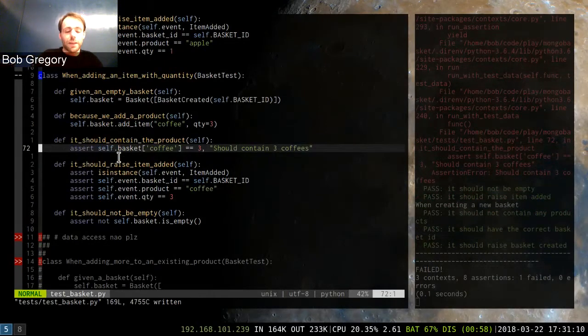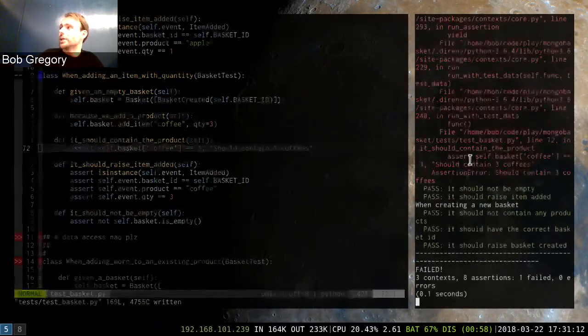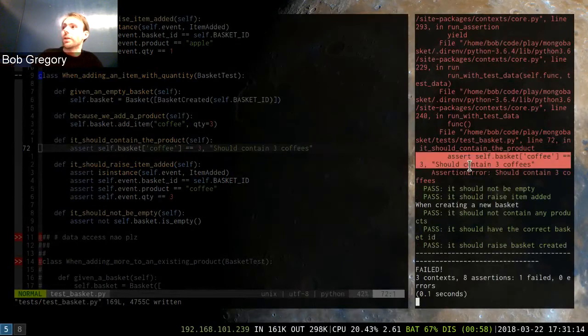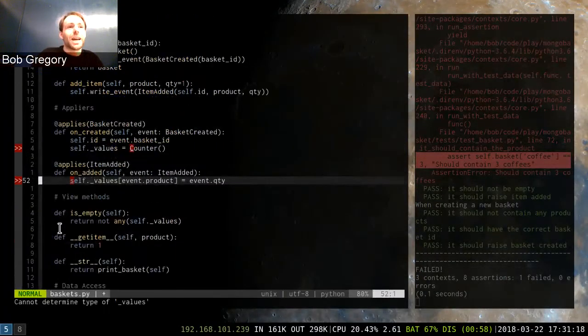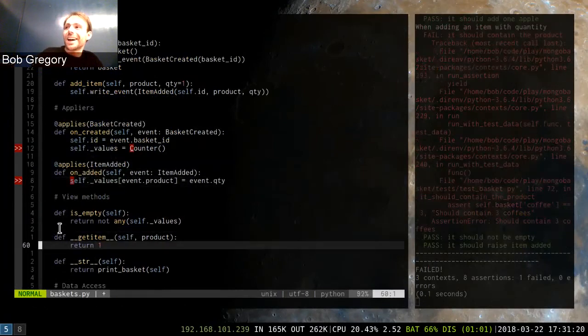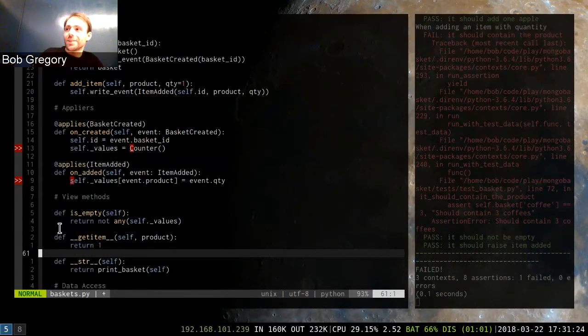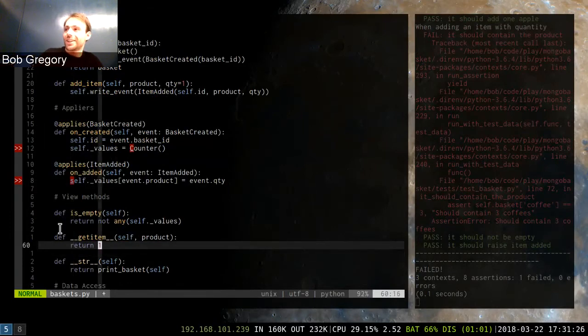You're right, that's what's failing. Thank you, Ed. I'm an idiot. So this is actually saying it should contain 3 copies, but it doesn't. It only contains 1. Thank you, Ed. You need to come to Yash with me. So get item is returning 1. That's hard-coded. I need to remember that, so I don't do that on stage in Yash.